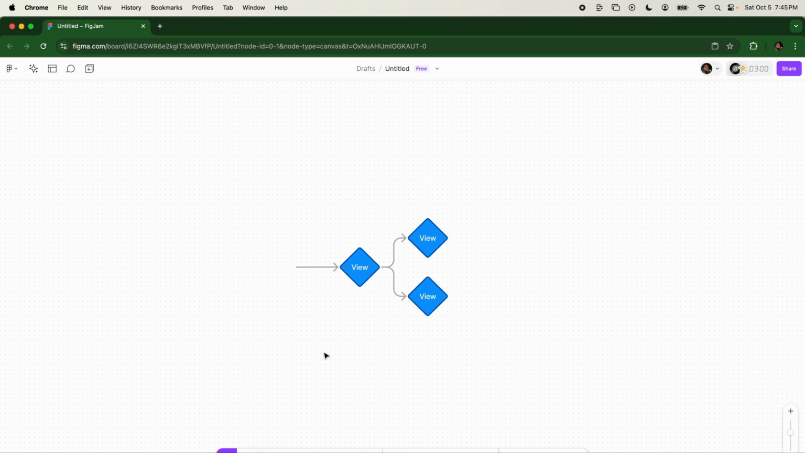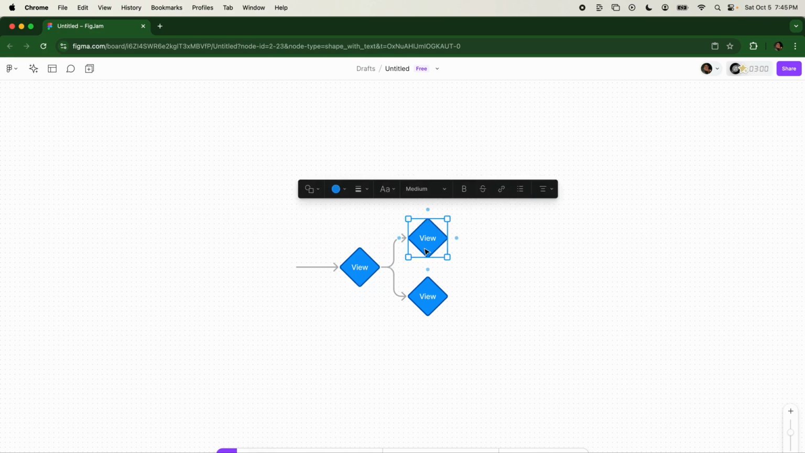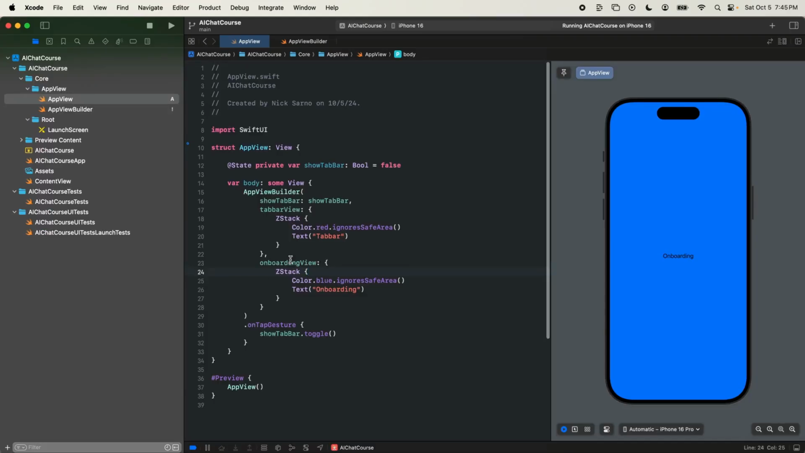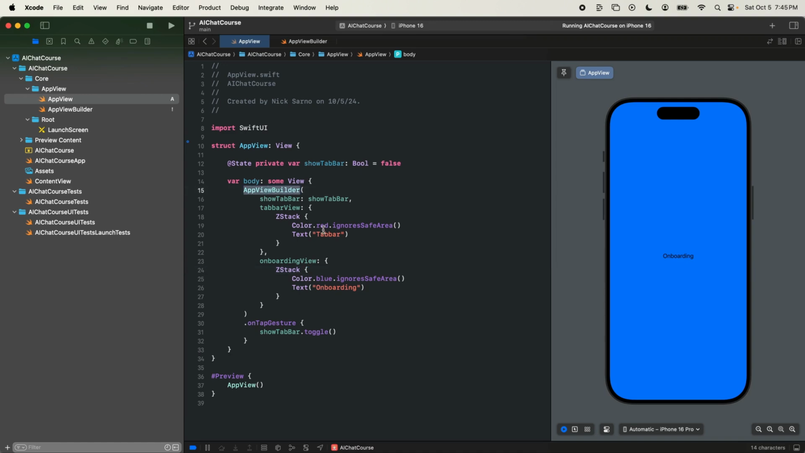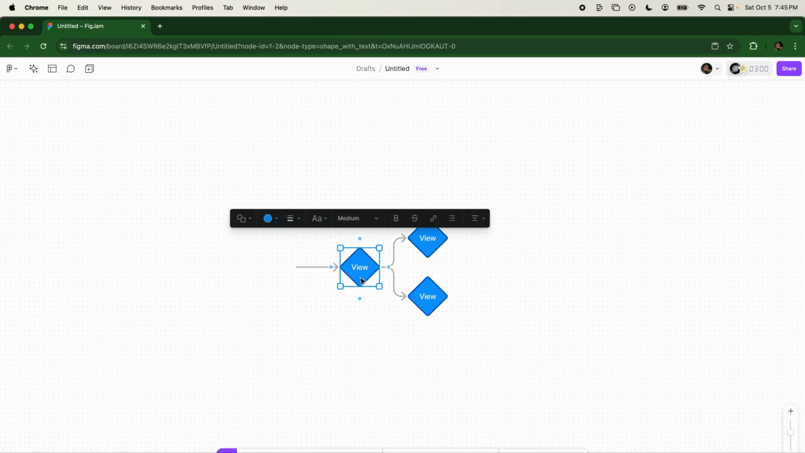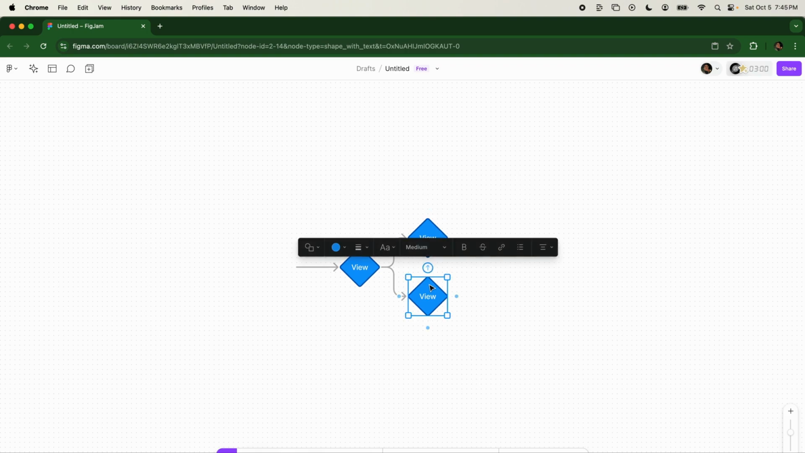A lot of you guys already know this, but I want to just go through it because this is going to be a theme throughout the entire course. When you have declarative programming, it literally means that one view is going to be declared before the next view. So in order to get to this view, it has to first compile. And so in our app right now, we have the app view builder, and then there is the tab bar view, and then the onboarding view. And it's quite literally the exact same as this diagram right here. It's the parent view, and then the child view, and the child view.